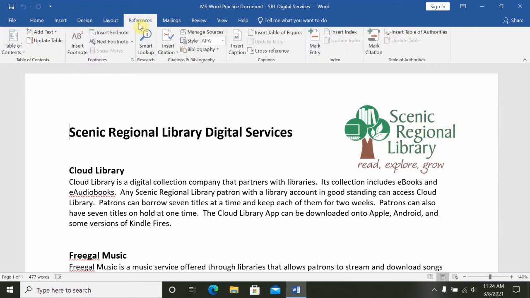Next, we have the References tab. Clicking on the References tab allows you to access various commands that help you to document your work, such as footnotes, citations, table of contents, and more. These functions tend to be most useful for those who are writing reference books or maybe how-to manuals or possibly even research papers for school.